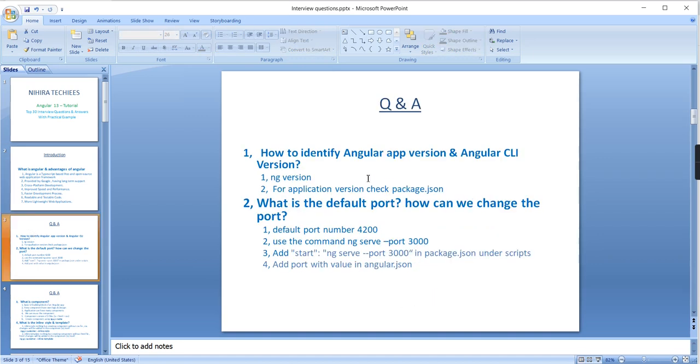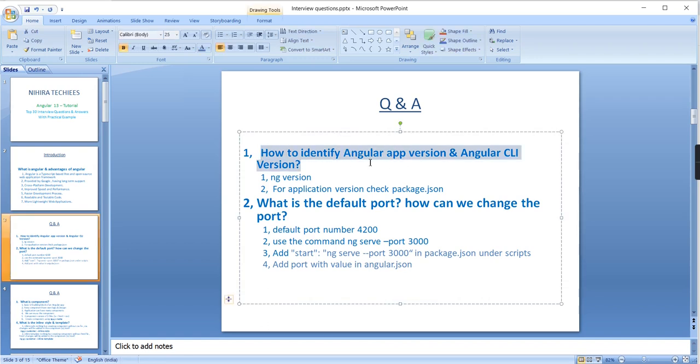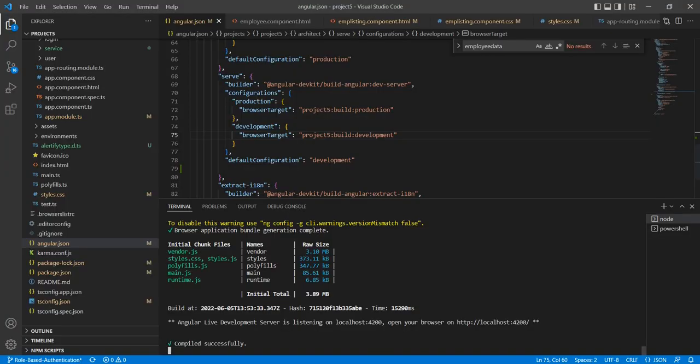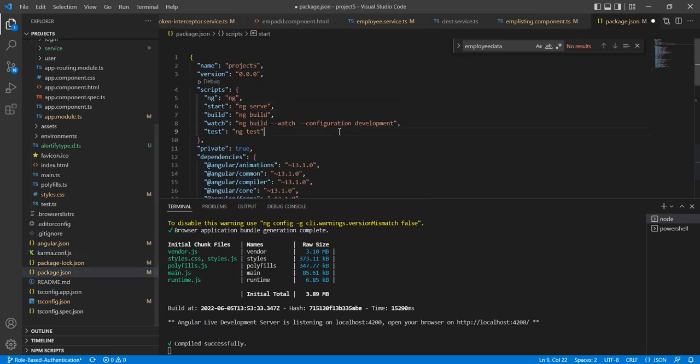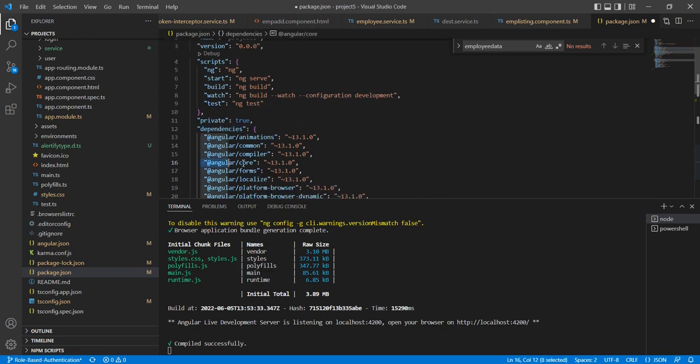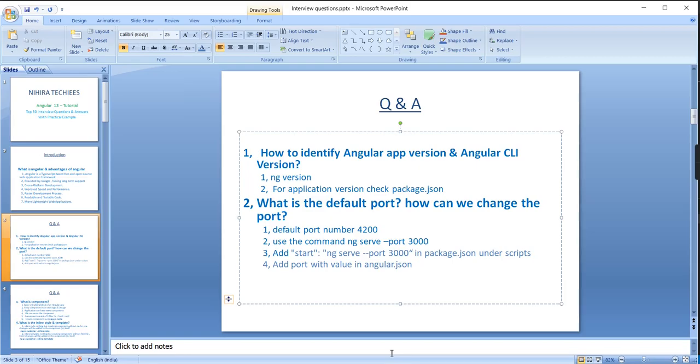My first question is how to identify the Angular application version and the Angular CLI version. Currently I have one project. If you want to verify my project version, I just go to package.json. In this package.json, we have the dependencies section. Here, just check Angular core. The version is 13.1.0. This is my project version.